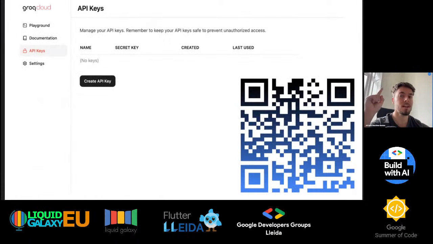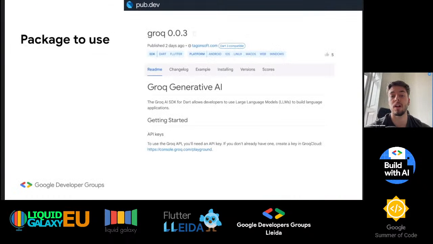Okay, it's easier to use than the Google AI Studio because it's available, I think, worldwide. So probably you can access it from wherever you are. Go to Groq Cloud, you can scan this QR code, go to API keys and generate a new API key, same as Google AI Studio. So you create this API key and you can use it in your apps.